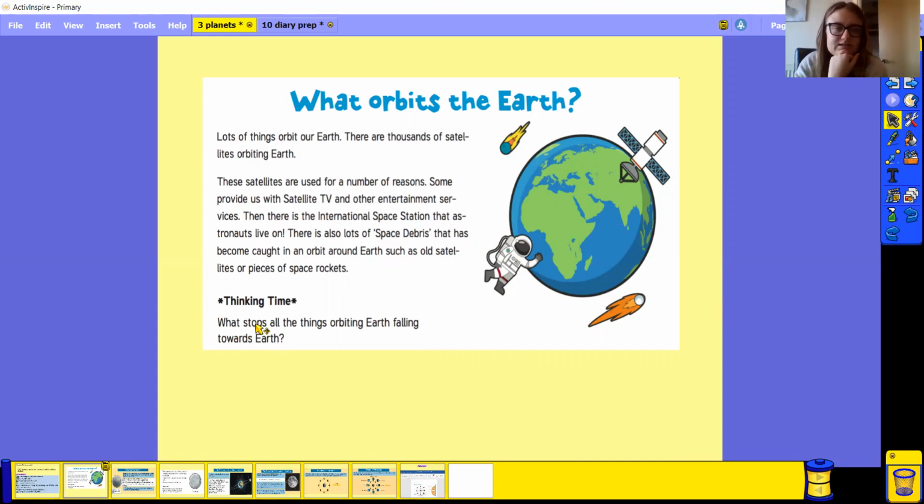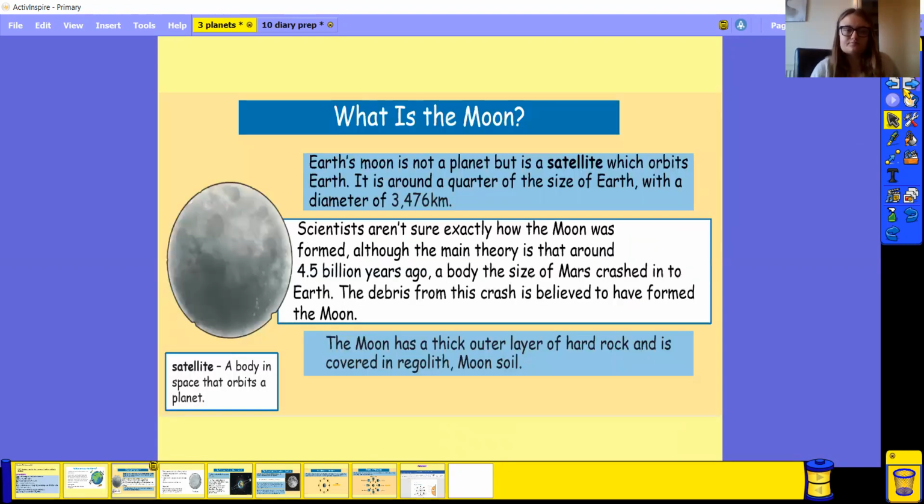Okay then, so it says here a little bit of thinking time. What actually stops all the things that are orbiting Earth from falling towards the Earth? Have a think. It's a little challenge. If you know what it is, you can put it on the end of your assignment and let me know. So what is it? It starts with a G, that stops the things that are orbiting around the Earth from falling and hitting Earth. What's stopping it?